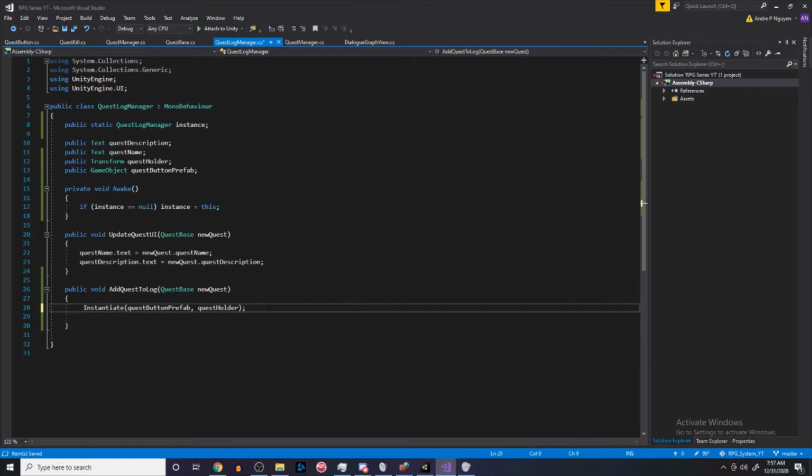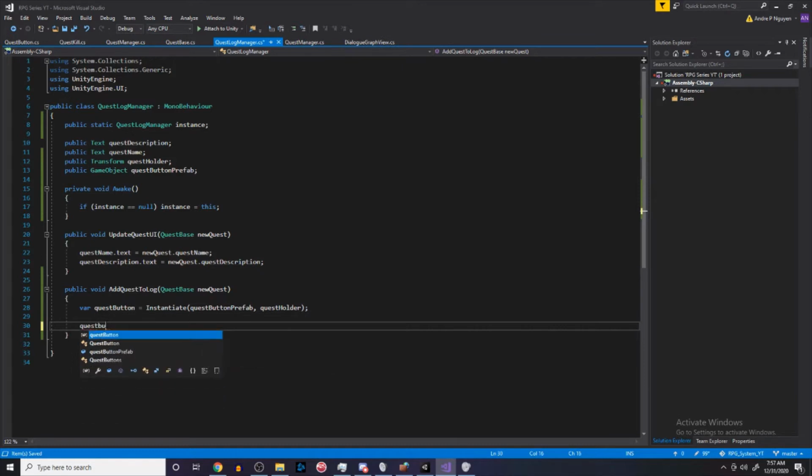So what we're going to do is create a var, and then we'll say quest is equal to the instantiation. And so this is going to be the game object that we instantiate. Actually, I should probably call it quest button, makes more sense. Quest button. And we know that it has the quest button script on it, so we can get component, the quest button.